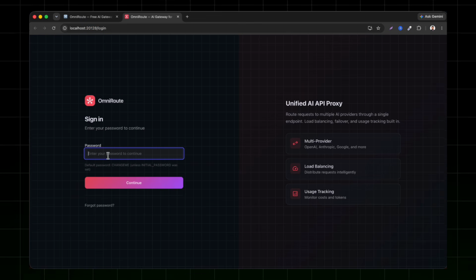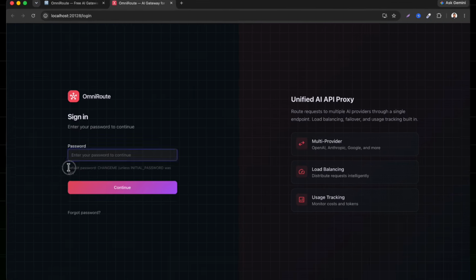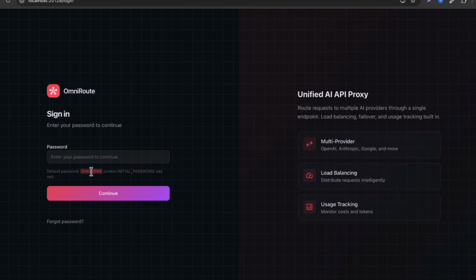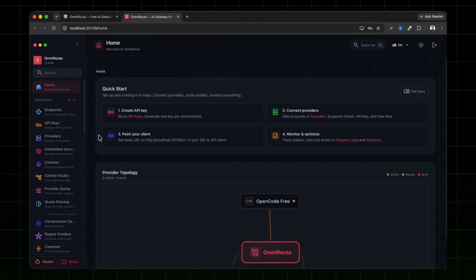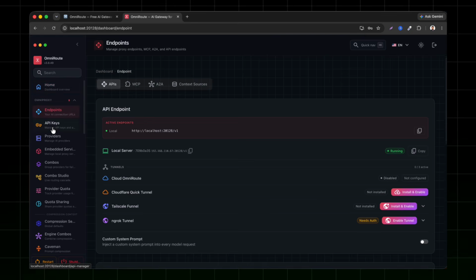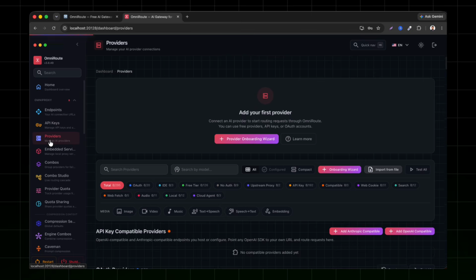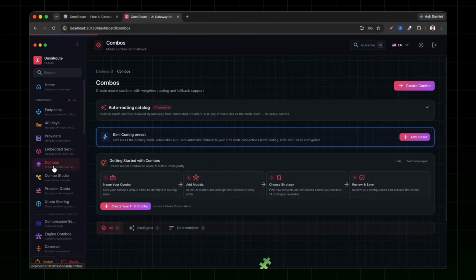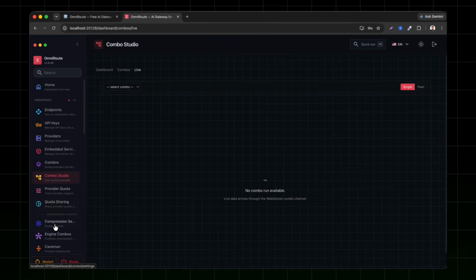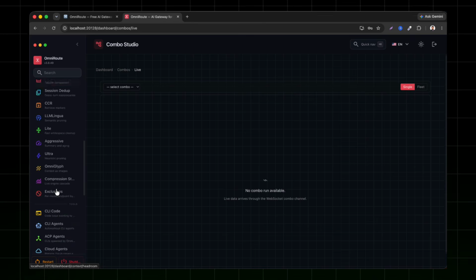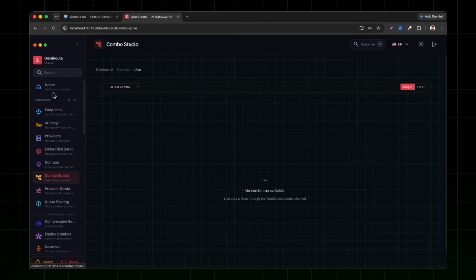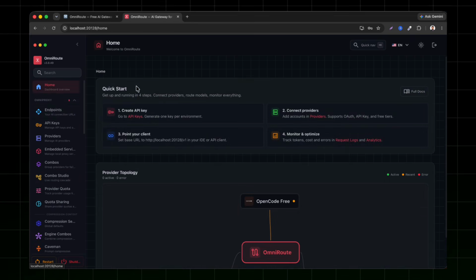Here you will have to log in to access the server. So you need a password. You can see the default password is this one. Copy this and paste it here and simply continue. Right now you are on this dashboard. Here you can see home, endpoints, API key section, provider, embedding service, combo studio, and lots of other stuff available here.